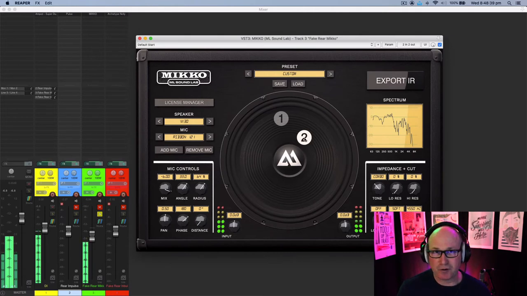If I just mute this second microphone again. So even though that tone is quite dark, it's still quite direct. The moment that I bring in the second out of phase mic, it's kind of got that air around it now.